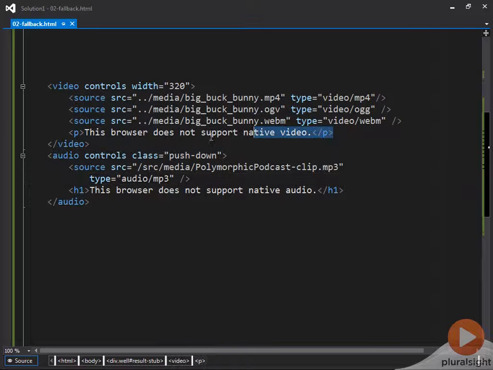So for the video element, I just created a paragraph that said this browser does not support native video. Now I wanted to drive home the point that this could be any type of HTML. So for audio, I put in an H1. Now what you'd want to do in a real life situation is probably replace this markup here with a Flash player. So it'd be very easy for someone to continue to interact with that media even if the native player isn't available.